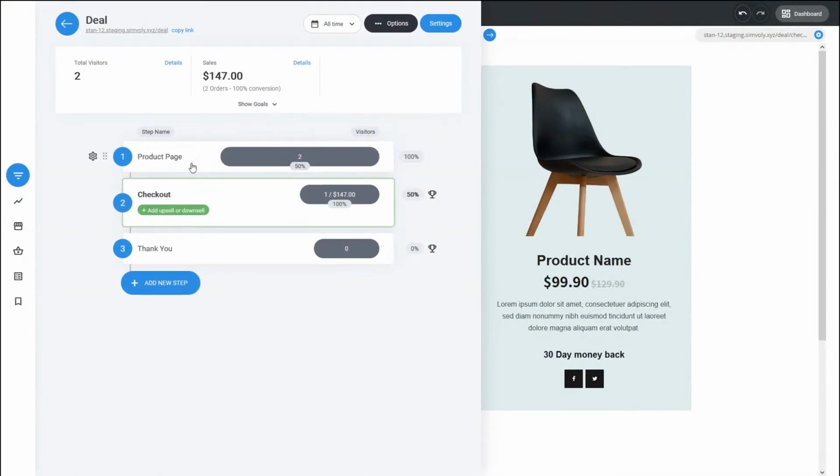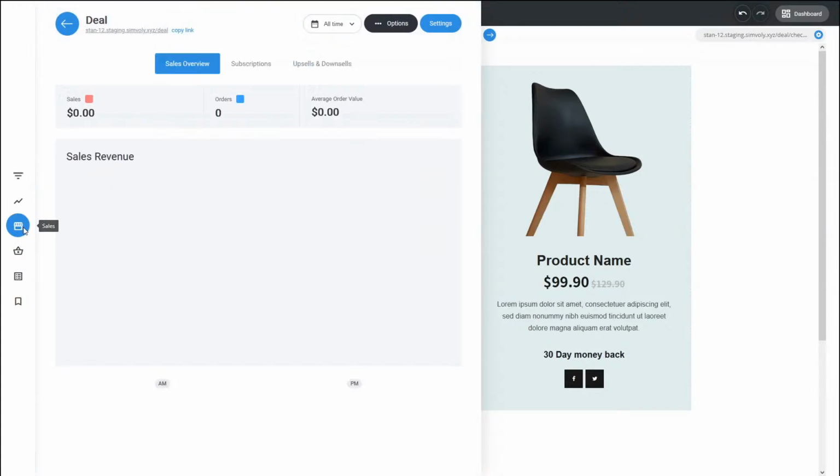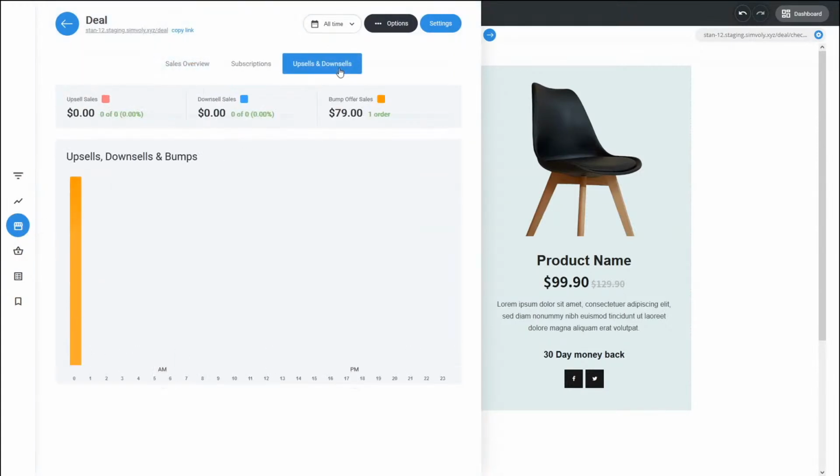So because we skipped the product page, we now have 100% conversion. We had 2 people who made a purchase here, 2 orders. But now in the sales, we will see the upsells and downsells. So we can actually see that the bump is shown here. We didn't have any upsells or downsells in this checkout, but they would also show here. And the percentage, what is the success rate of people landing on an upsell and purchasing actually this upsell. So this is very insightful information about doing all that things.